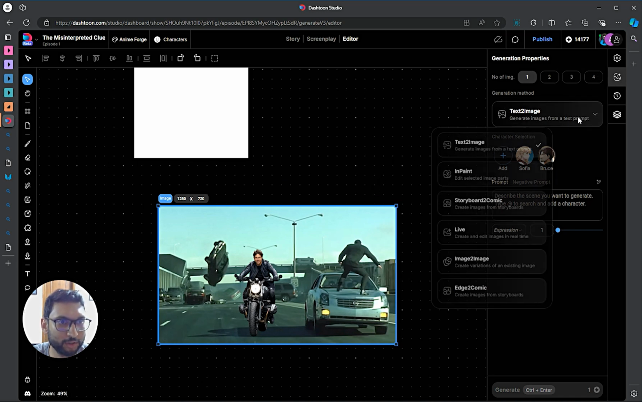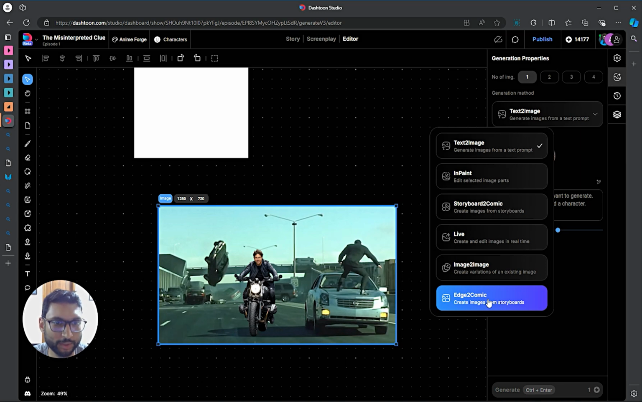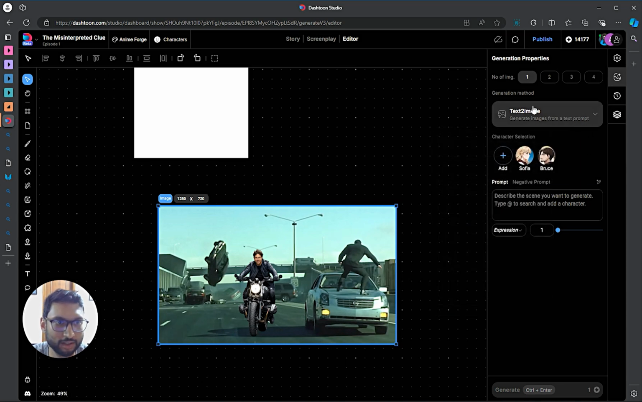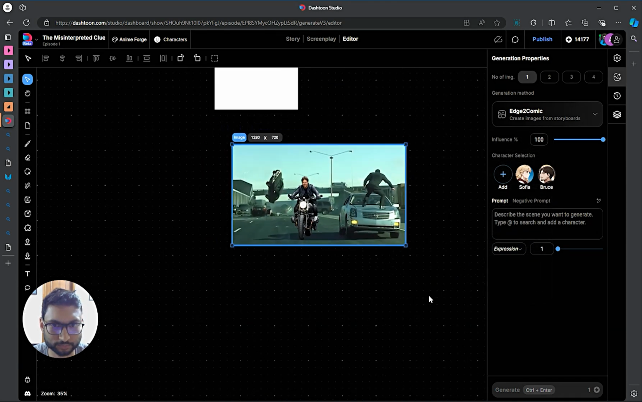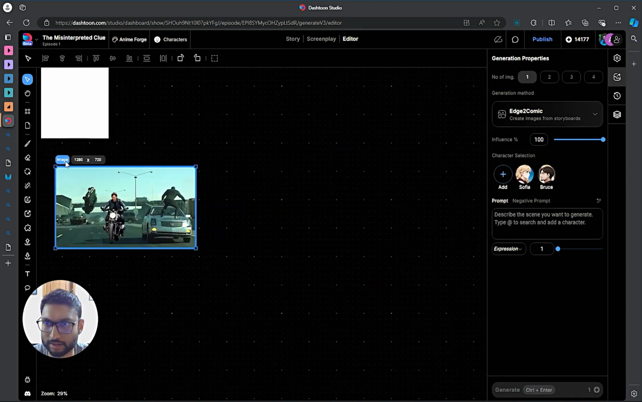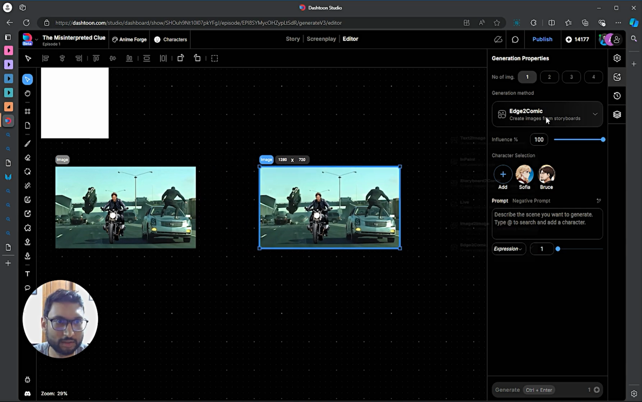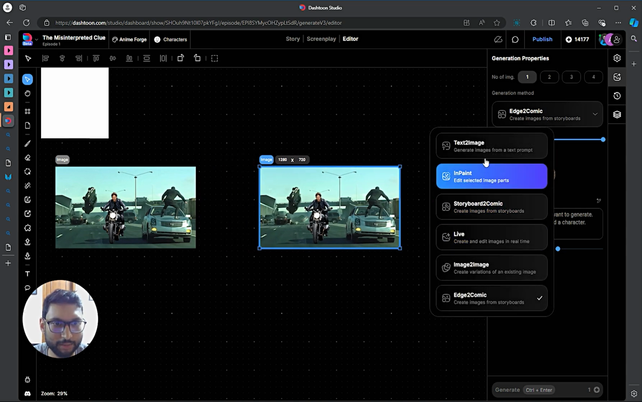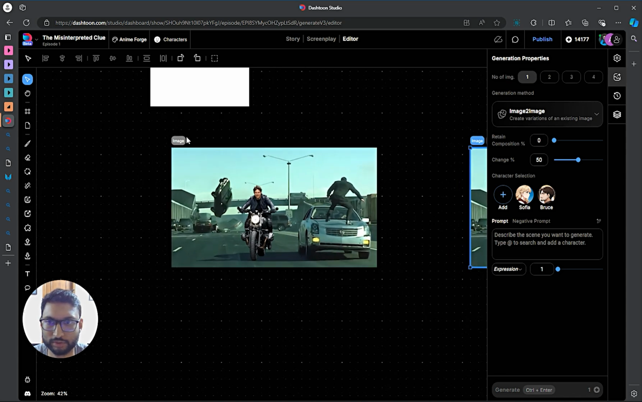Here's what we do. I'm going to use this mode. I can either use storyboard to comic or I can use edge to comic, right? So I've composed this scene, but in this case, I'm going to use something called edge to comic. And I'm also going to use something called image to image here. Okay, so let's look at both these modes.